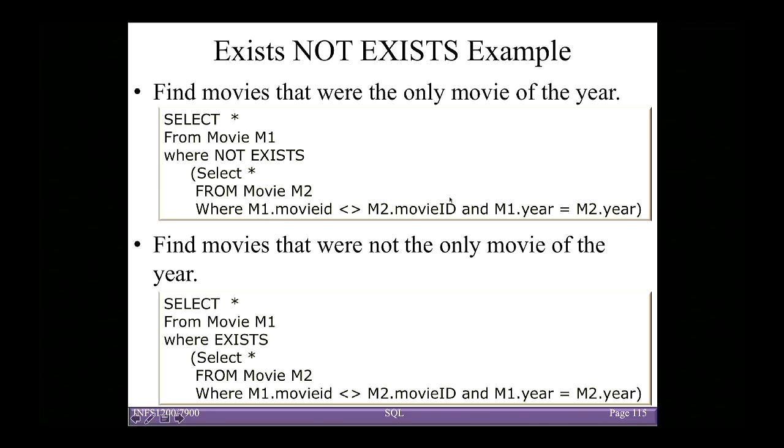And similarly, if you want to find movies that were not the only movie of the year, you can write select star from movie M1 where exists another movie where it's in the same year but the IDs are different. So those are examples of where exists and where not exists.